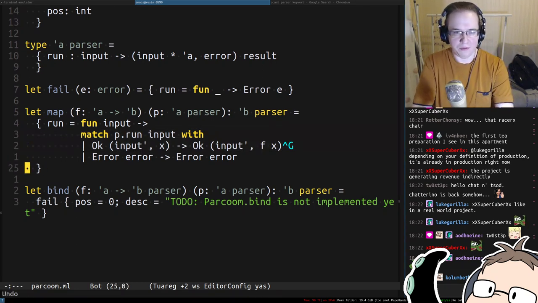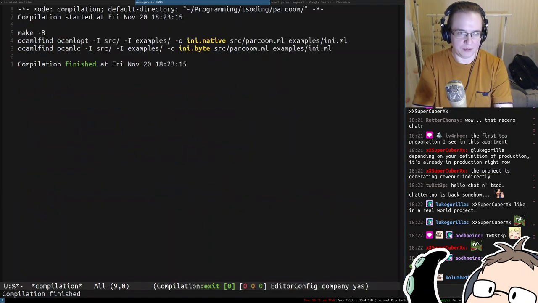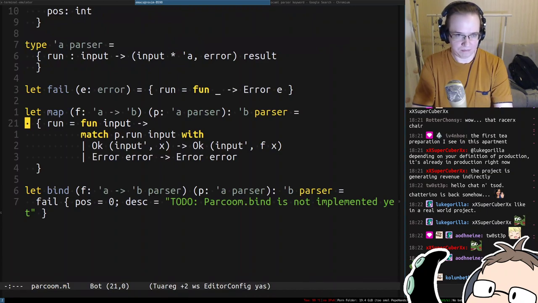So now we have a map operation. Would you look at that? Isn't that epic? I think it's pretty goddamn epic. And it even compiles.